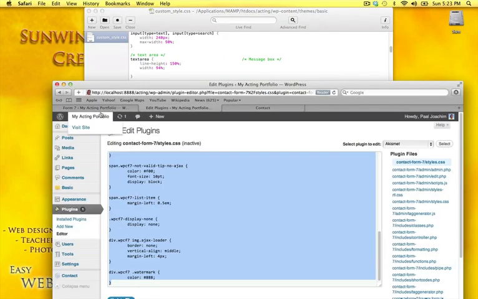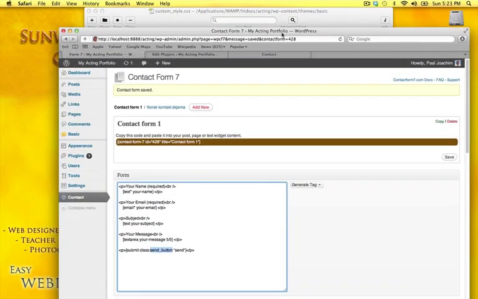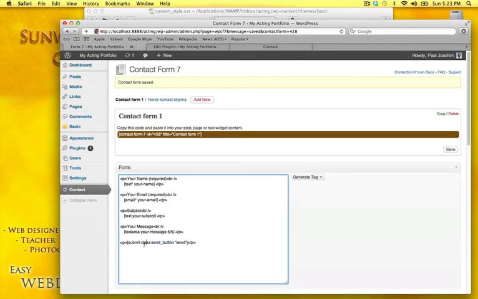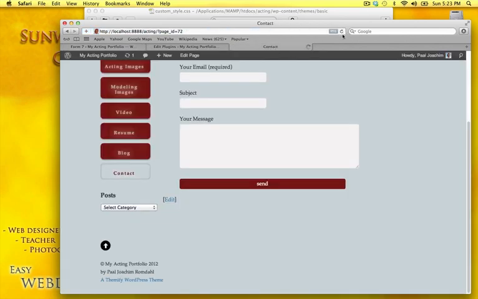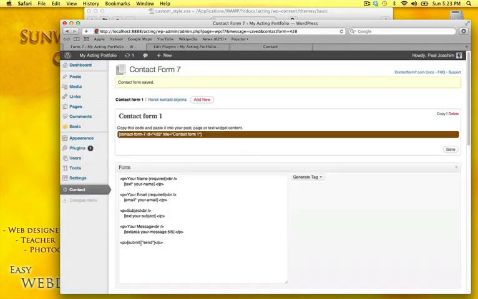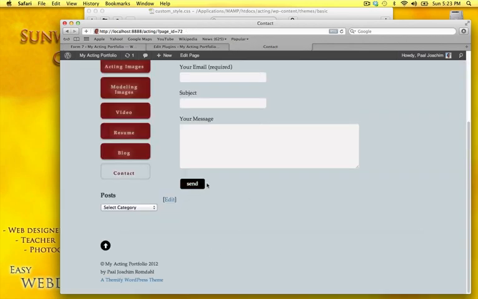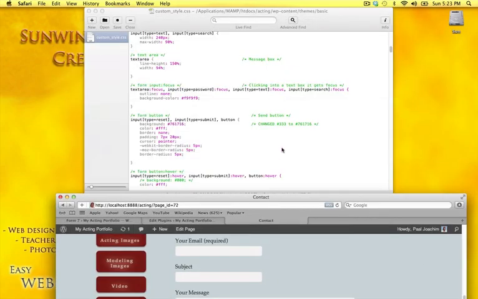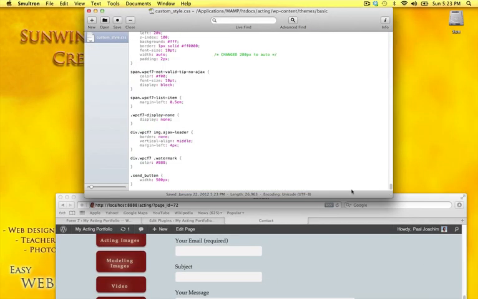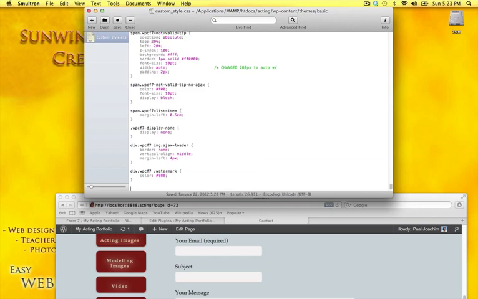What I'm going to do now, I'm going to go back in here, and since I found an area that will change the button, I don't need this class in here right now. So I'm just going to remove this. Click Save. And now it's not connected to it. Click Contact and do a refresh. So this is not using the class send button anymore. So the button goes back to being small and it's not using the CSS send button on the bottom. So I'll just remove that.